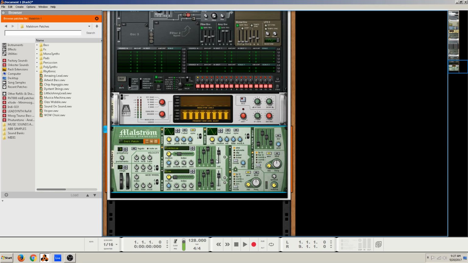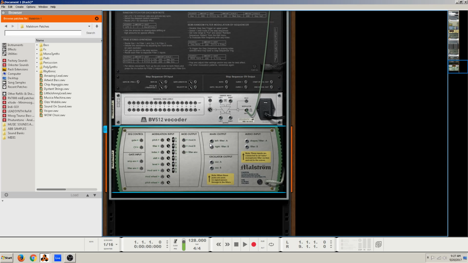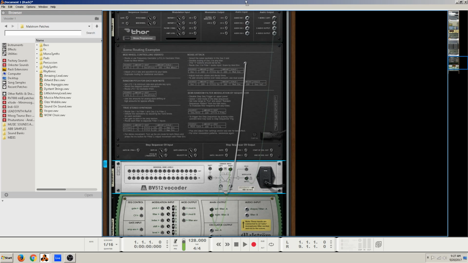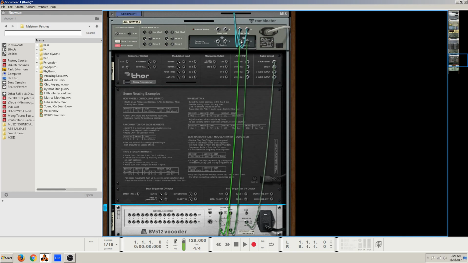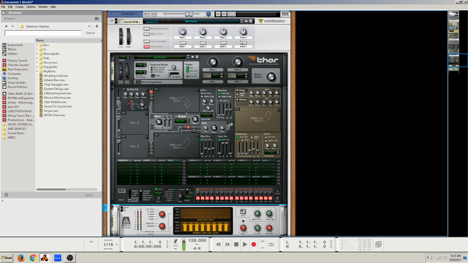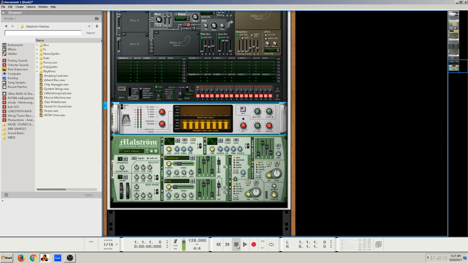Now, if we play it out, we won't hear anything because we haven't routed anything yet. So make sure to hit tab. Let's take the main output of the Maelstrom into the carrier input of the vocoder, and then route the output of the vocoder into the from devices here for now. So we can have a listen to what we just made. So this is what we have.